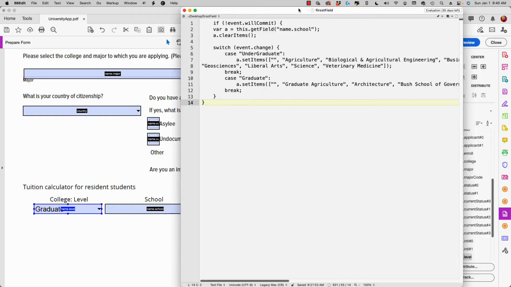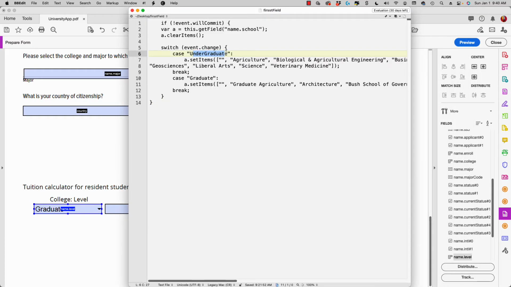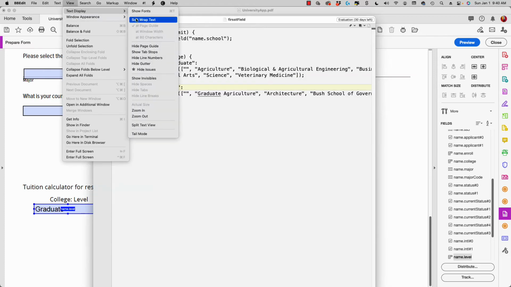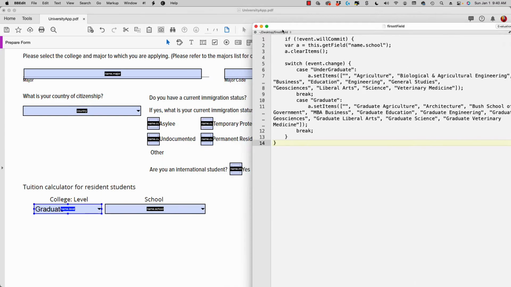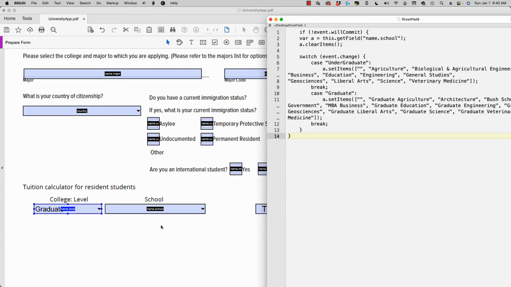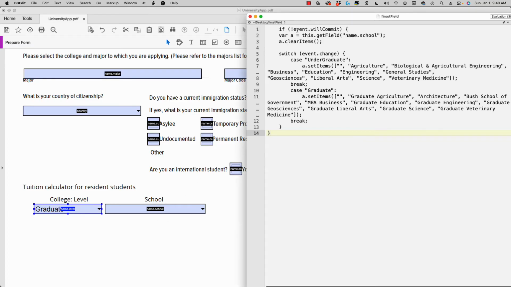Okay, and these are the items that appear for undergraduate, and also I have items for graduate. It says set items, and it's got a number of items here. Let me use a text wrap here so I can get that all within the screen view. Okay, so here's my list. I've got agriculture, biological, and agricultural engineering, etc. Then I break and I change the case to graduate, and I have a number of other items here. And depending on what item you choose here, these lists are going to appear in the second field, because I'm getting that field right up here in name.school.